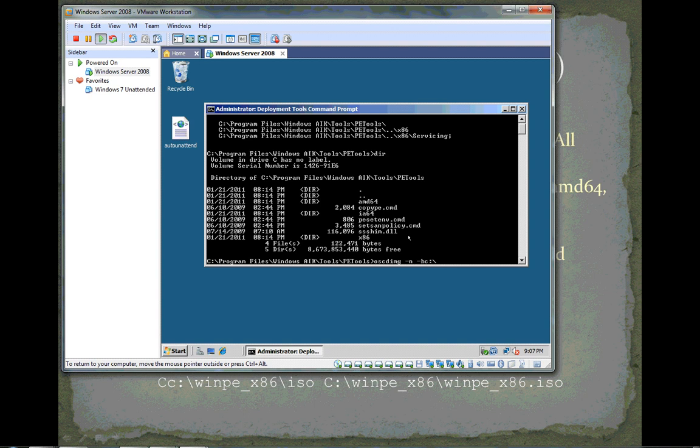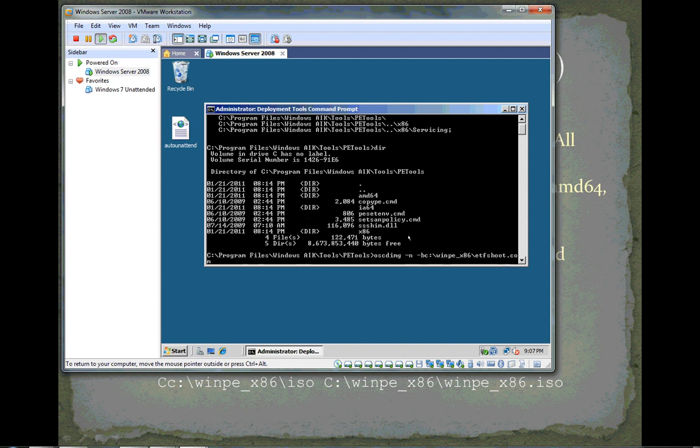So I'm going to say it's in C colon backslash winpe underscore x86 backslash, and the file is etfsboot.com. The next argument is the source file location, which is C colon backslash winpe underscore x86 backslash ISO. So that ISO file has all the source files in it. And then the next is the destination file. Where will I create the ISO file, which is going to be my Windows PE boot image ISO file. And I'll put it in winpe underscore x86 backslash winpe underscore x86.iso. So the name of the file will be winpe underscore x86.iso, and it's going to be on the C drive in the winpe x86 directory.